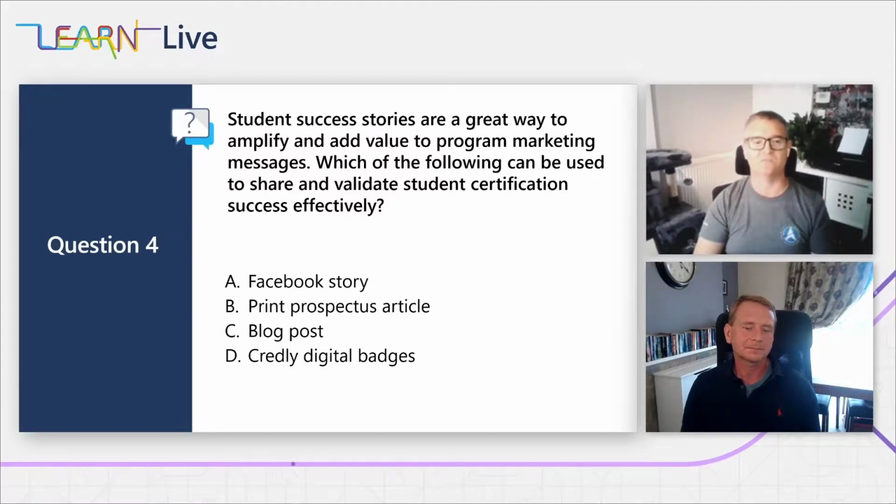Is it A, Facebook stories? Is it B, print prospectus and articles? Is it C, blog posts? Or is it D, the Credly digital badges? So Derek, which one do you think might be the wrong answers? So I think the key thing from this question here are the words validate and effectively.